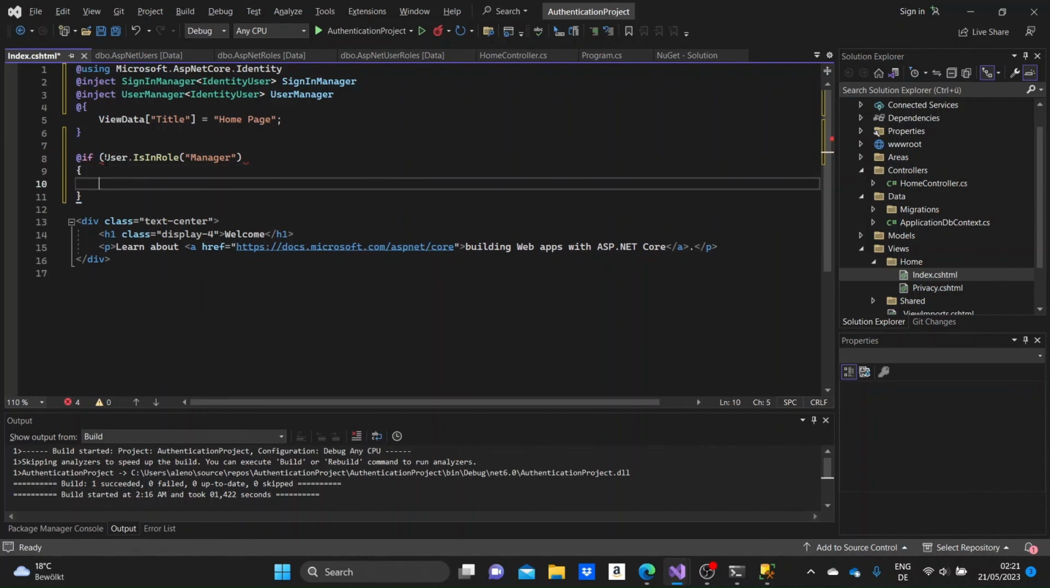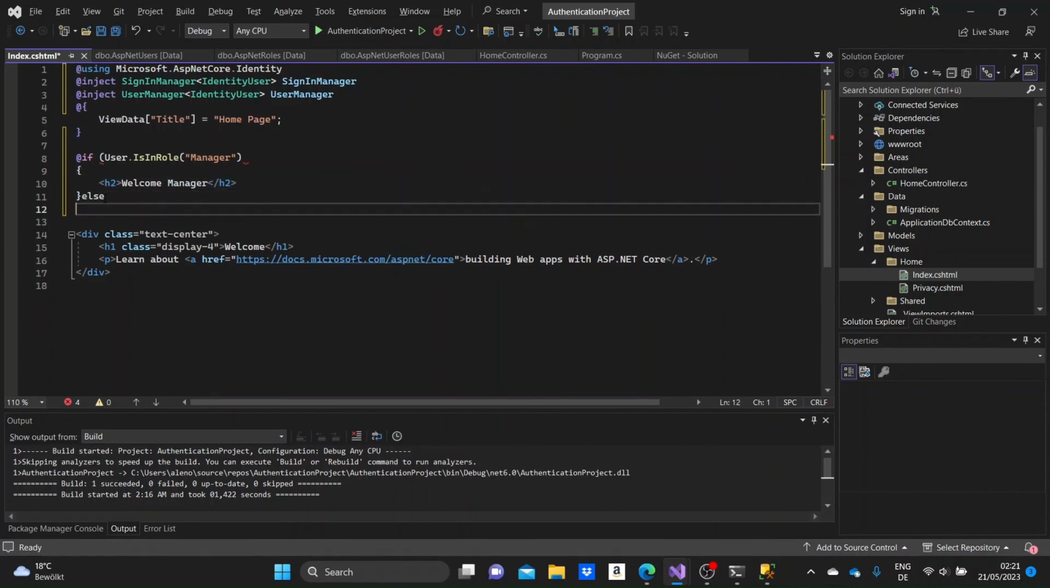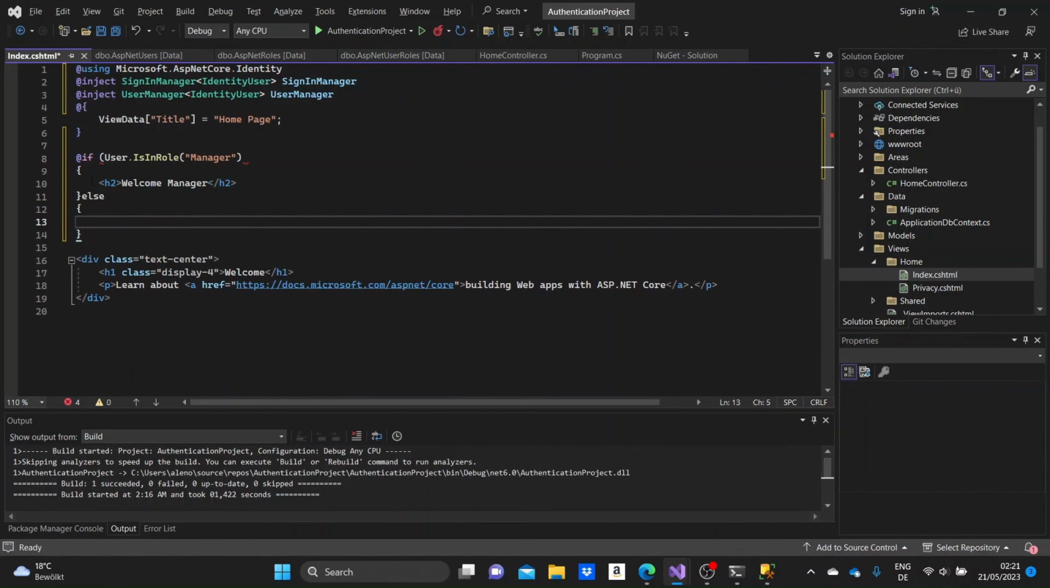Okay, so we'll just make a header here, an H2 header that tells, for example, welcome manager. And if the user is not a manager, if it's a user or whatever, I'm just copying it down and writing here welcome user or something.